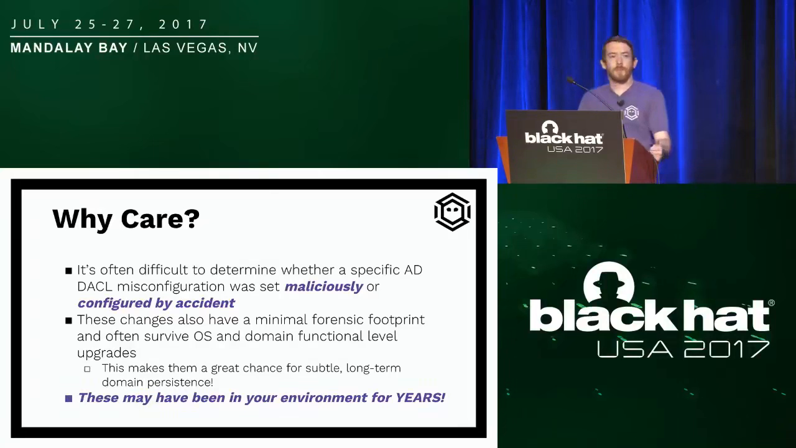Also, these types of backdoors have a minimal forensic footprint. It's difficult to even find them, and we're going to make it even harder to actually find them later in the deck. They often survive operating system and domain functional level upgrades. And they're very subtle, so this gives you an excellent chance for long-term, multi-year subtle domain persistence. And a big point here is these may have been in your environment for years, which kind of terrifies me once we started thinking about it.